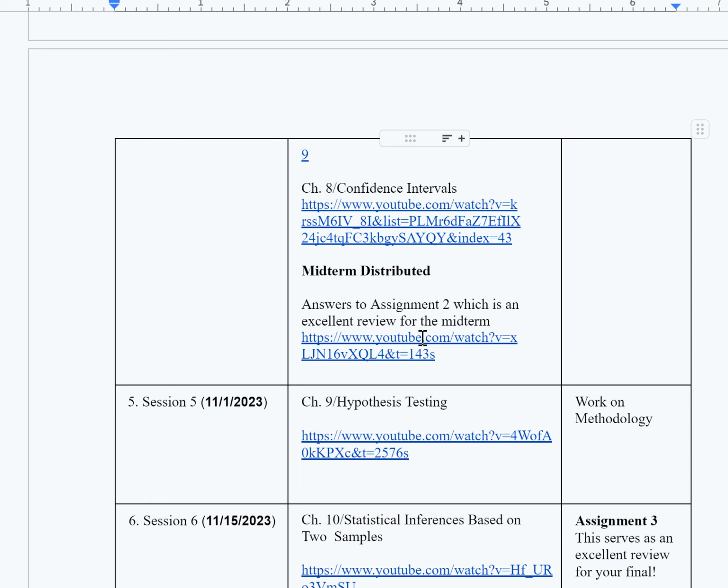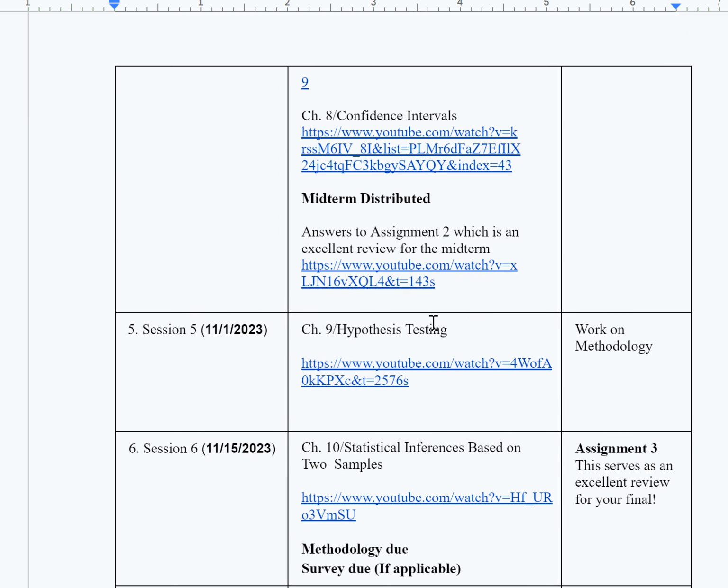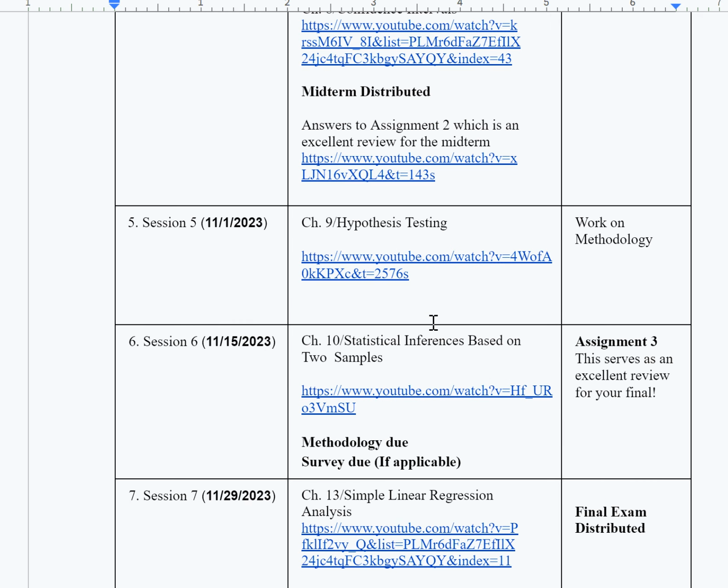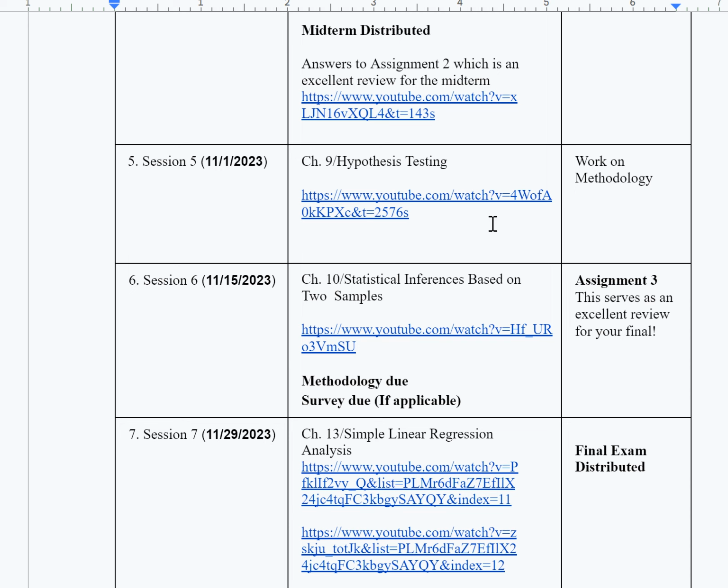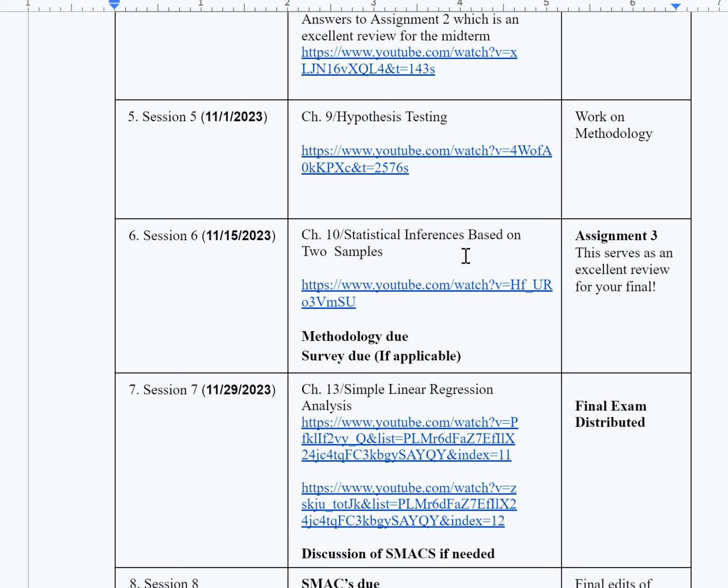Then I'll distribute the midterm at this date. What is that date? The 19th. And then you'll give that back to me at the beginning of November. And then you can see there's more content to learn here. All the while, you'll be working on your SMACs and communicating with me about your SMAC ideas. Then assignment 3 does the same thing for the final. It's excellent practice for your final.